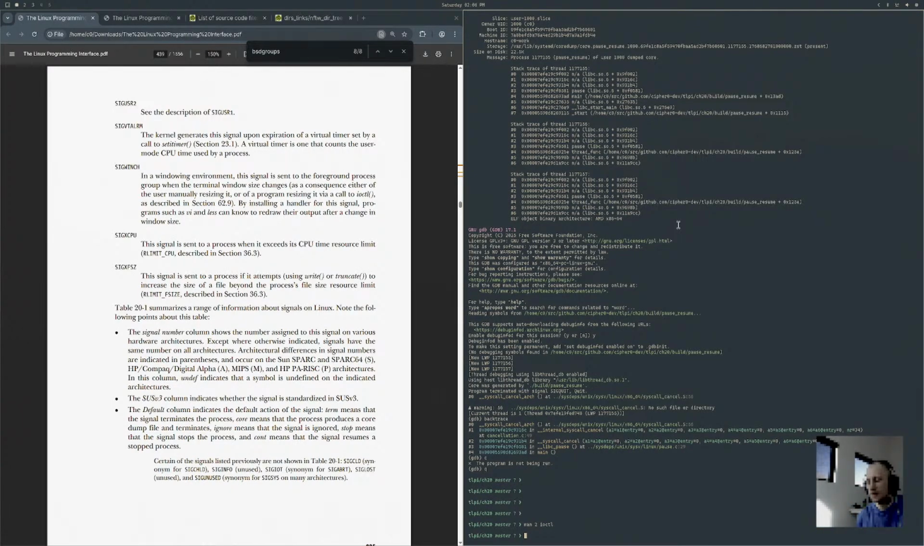Table 20.1 summarizes a range of information about signals on Linux. Note the following points about this table. The signal number column shows the number assigned to the signal on various hardware architectures, except where otherwise indicated. Signals have the same number on all architectures. Architectural differences in signal numbers are indicated in parentheses and occur in the Sun SPARC and SPARC64, HP Compaq Digital Alpha, MIPS, and HP PA-RISC architectures. In this column, undefined indicates that a symbol is undefined on the indicated architectures.